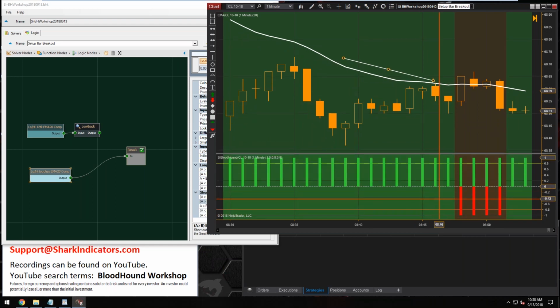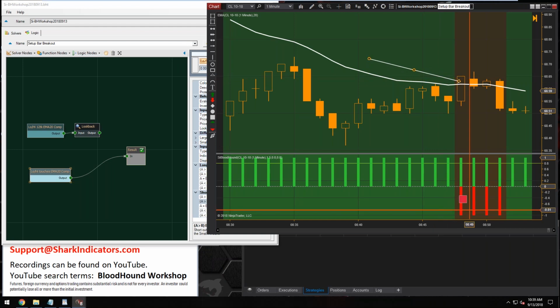because there's no long output from BloodHound. Right down here, there's no short output, but over here there's a short output, when the high of the bar does break through the EMA. So when the bar finally touches that EMA, there we go, we're getting a short output here.